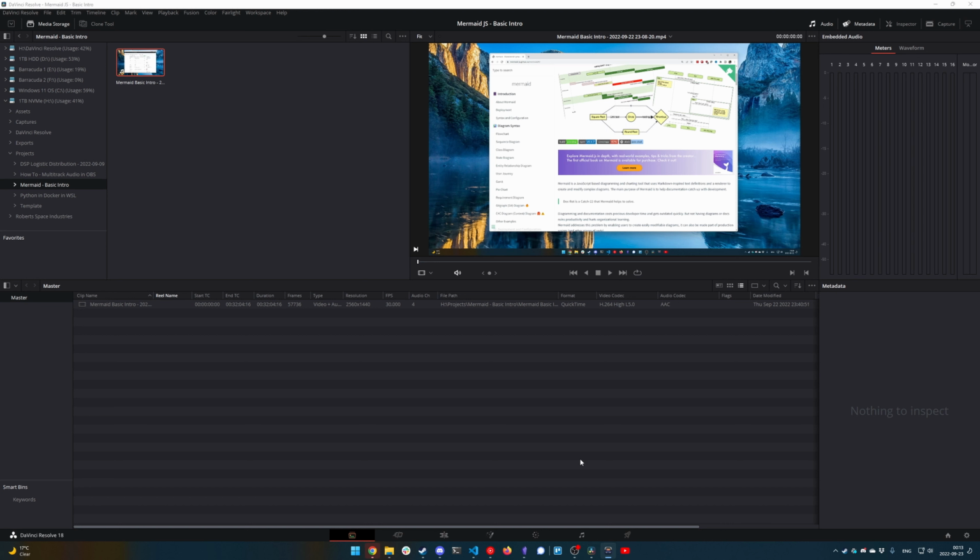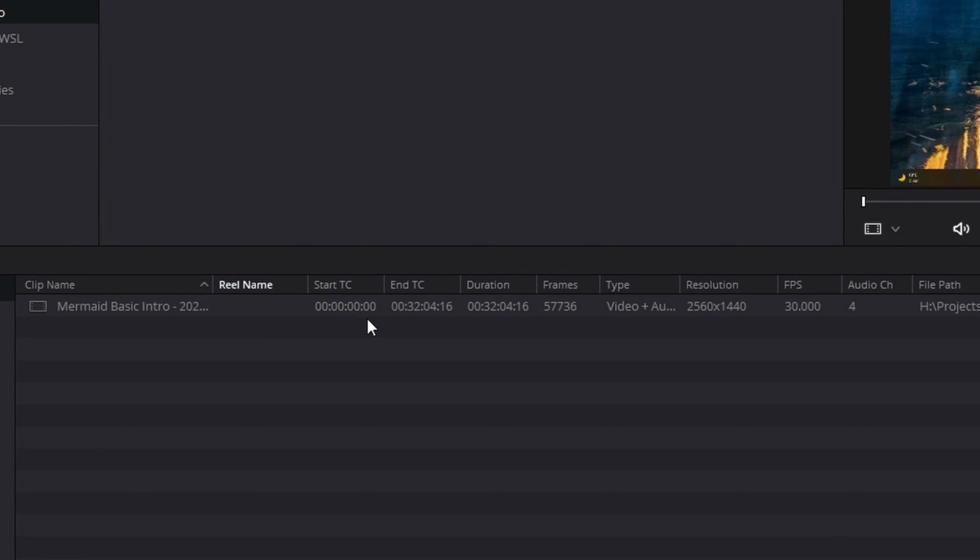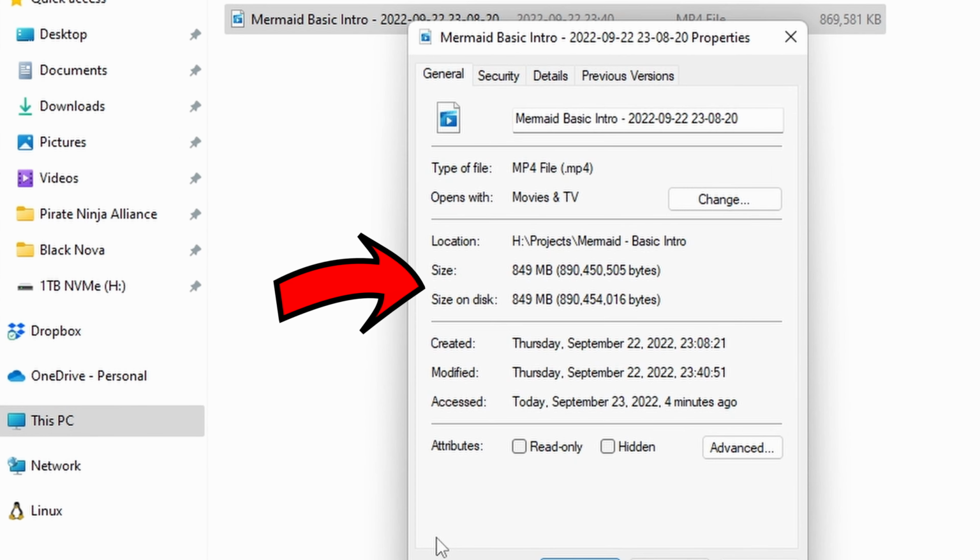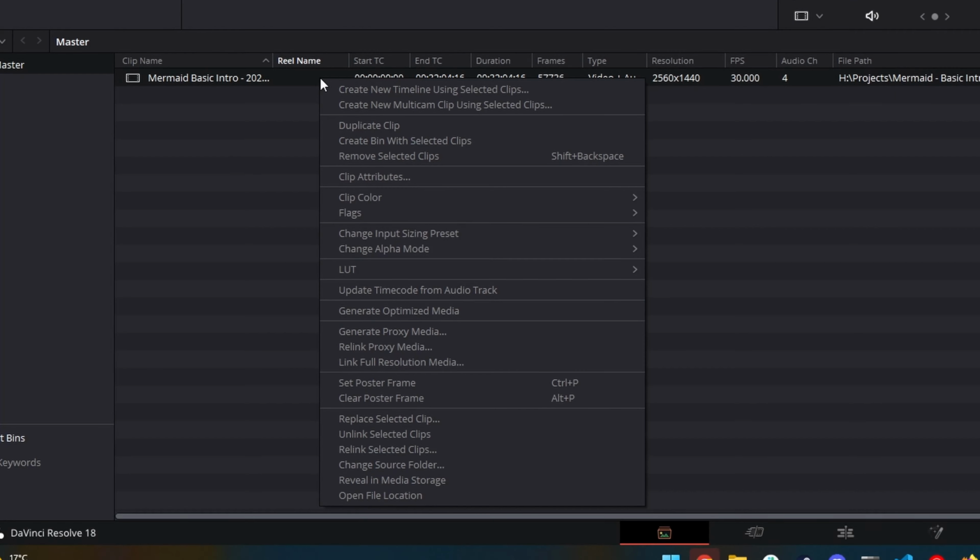And what I want to try and figure out is, do those different methods result in different file sizes? This is a 30-minute clip here. It's about 57,000 frames. The size on disk is 849 megabytes. So first test, we're going to generate the optimized media.